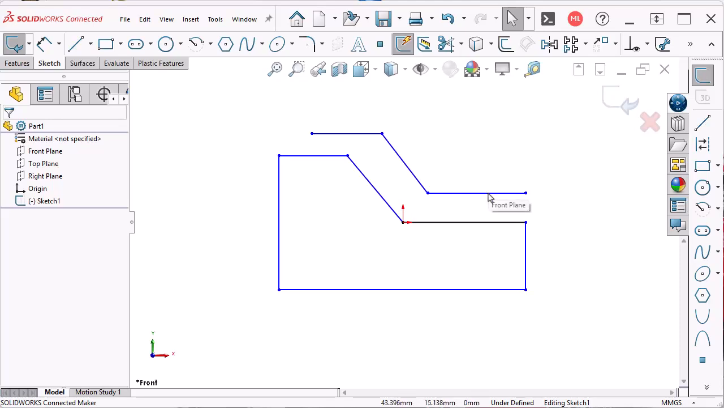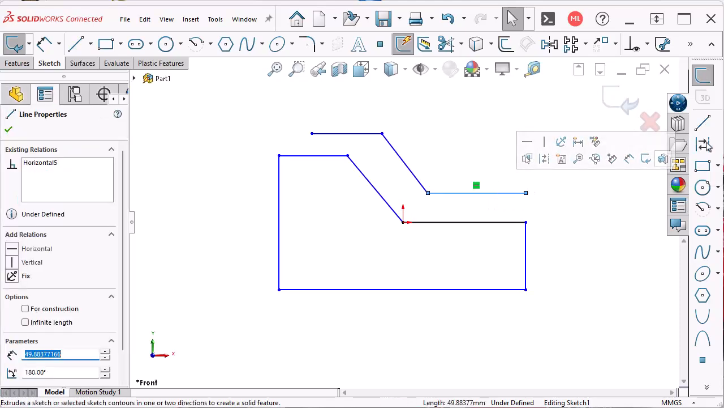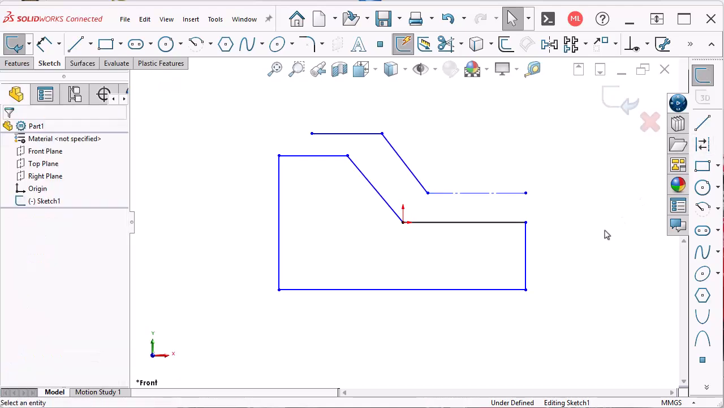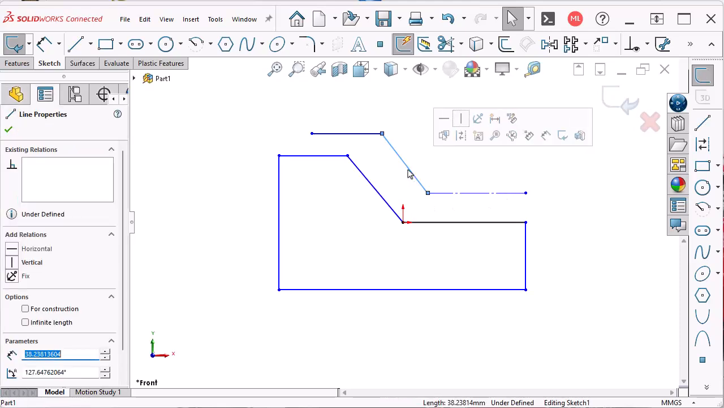You can select a line and use the construction geometry, the tooltip is going off the screen here. This will turn that into a dotted line or a phantom line. You can also turn that into construction geometry directly from the context menu.